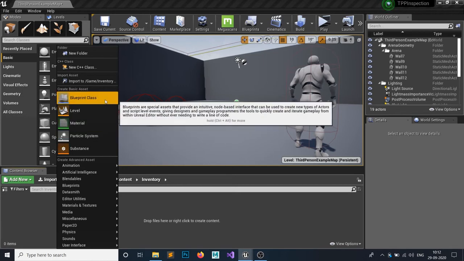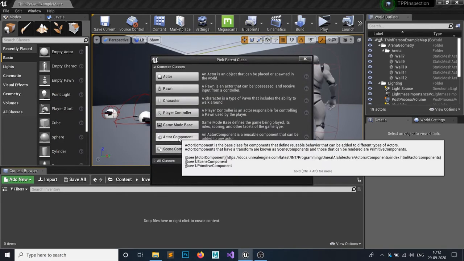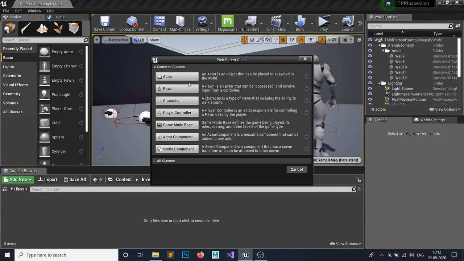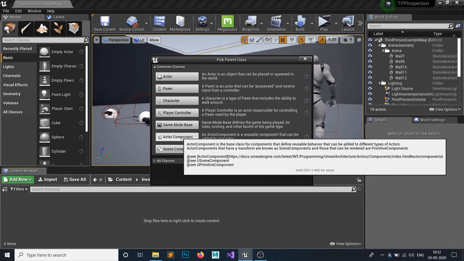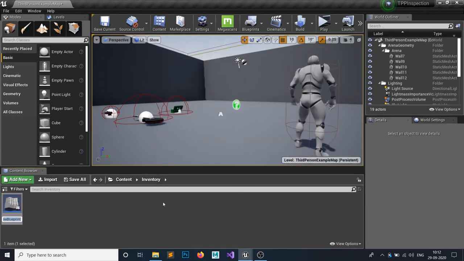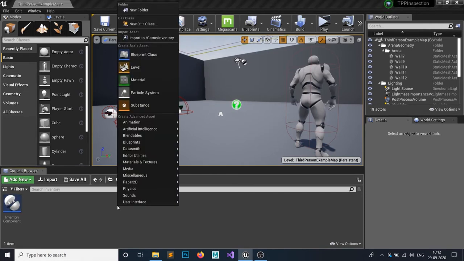First thing is an inventory component. So right click and add the blueprint class, and we're gonna need this inventory component. The reason why I'm using this component is because you can just migrate this component to whatever you want, and you just add this component and it works fine. I'm gonna call it inventory component, save. We might need a few more things.